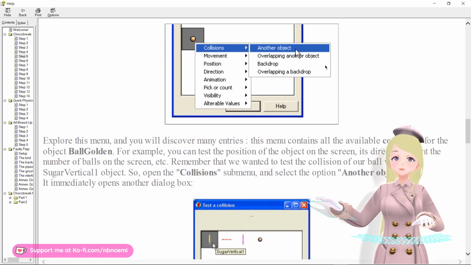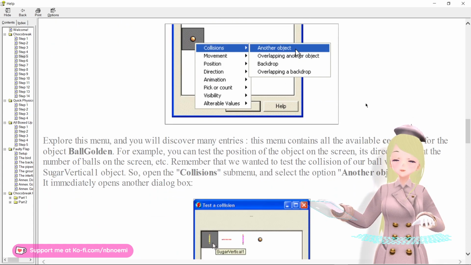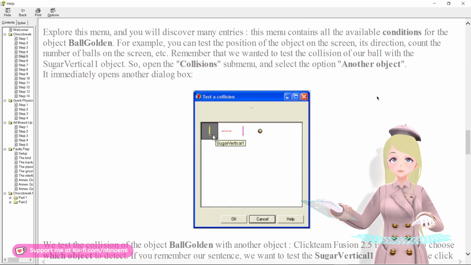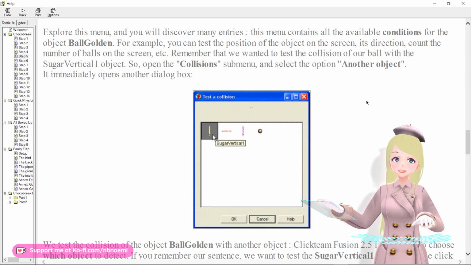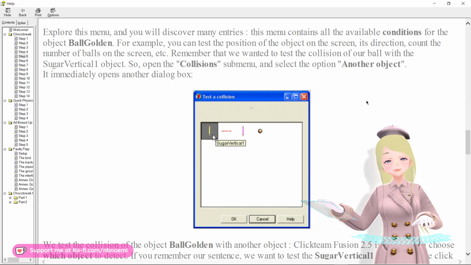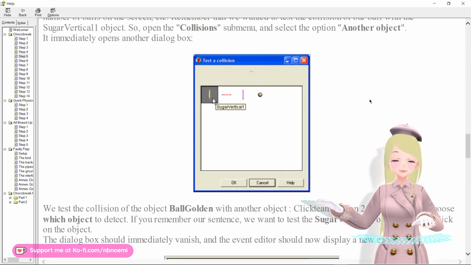Now, right-click with the right mouse button on the ball. This opens a new pop-up menu, the Conditions menu. Explore this menu and you will discover many entries. This menu contains all the available conditions for the object ball golden. For example, you can test the position of the object on the screen, its direction, count the number of balls on the screen, etc. Remember that we wanted to test the collision of our ball with the sugar vertical 1 object. So, open the Collision submenu and select the option Another Object. It immediately opens another dialog box.